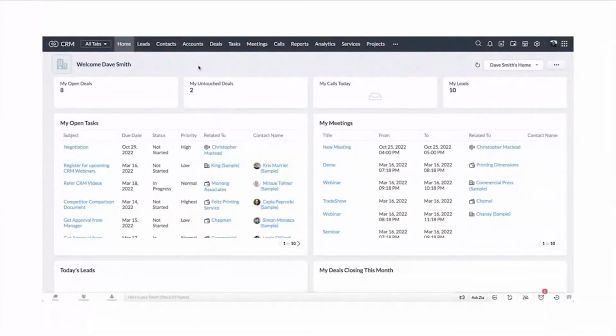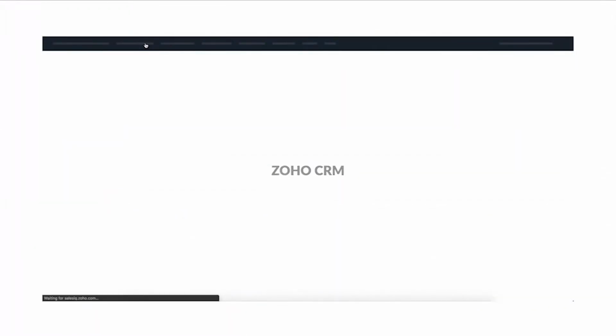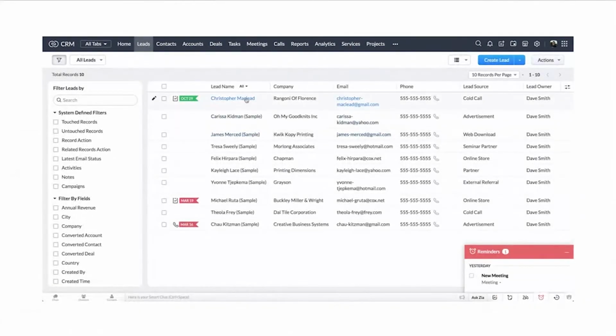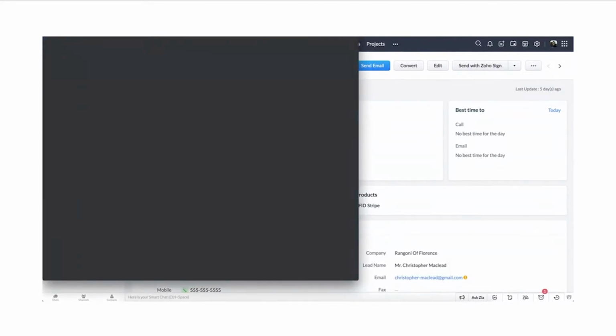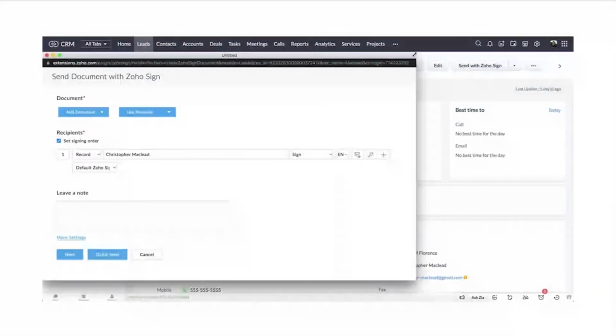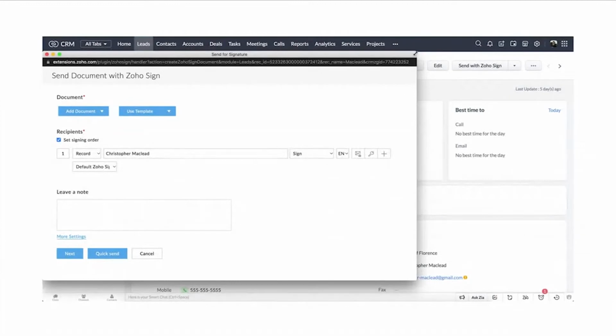Now let's take a look at how you can send out documents for signatures within Zoho CRM using Zoho Sign. This is the Zoho CRM homepage, and we're heading to the leads module. I'm going with the first lead that is appearing, and this view gives you all the information related to the lead in terms of transaction as well as contact information. To send a document for signatures, click on Send with Zoho Sign. You can resize the pop-up window to see the options better.